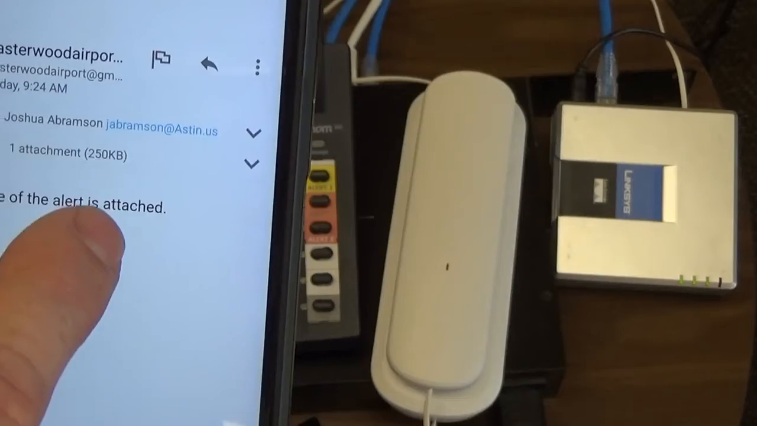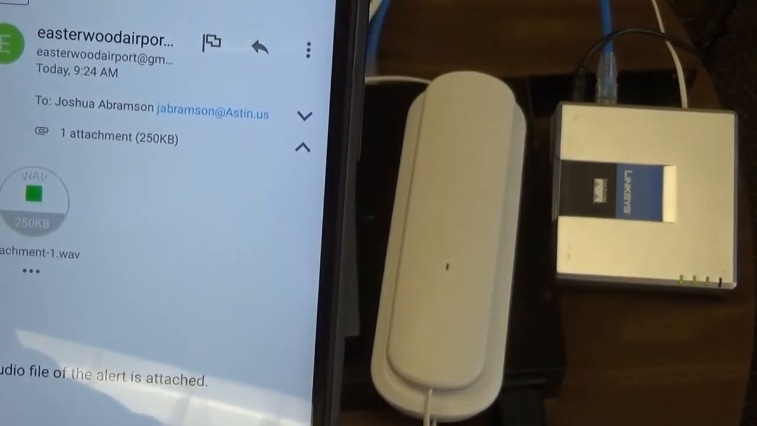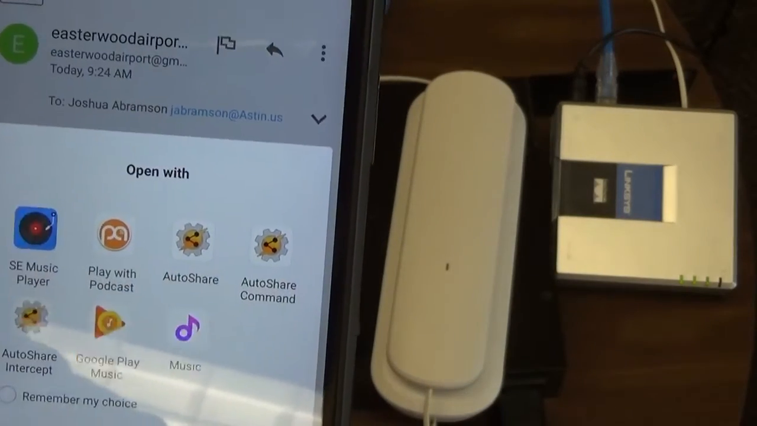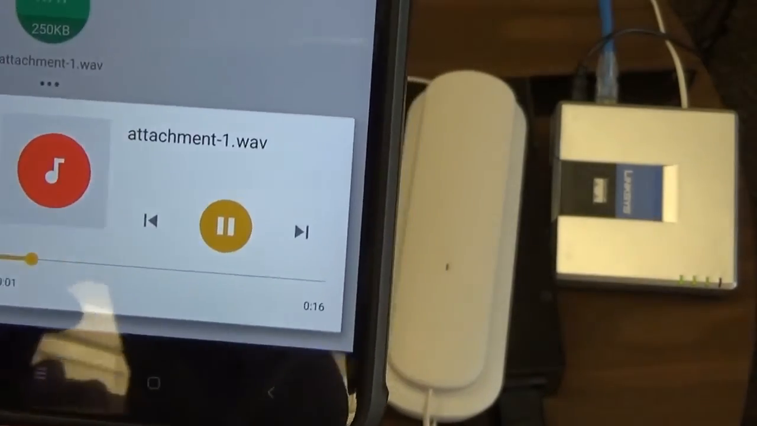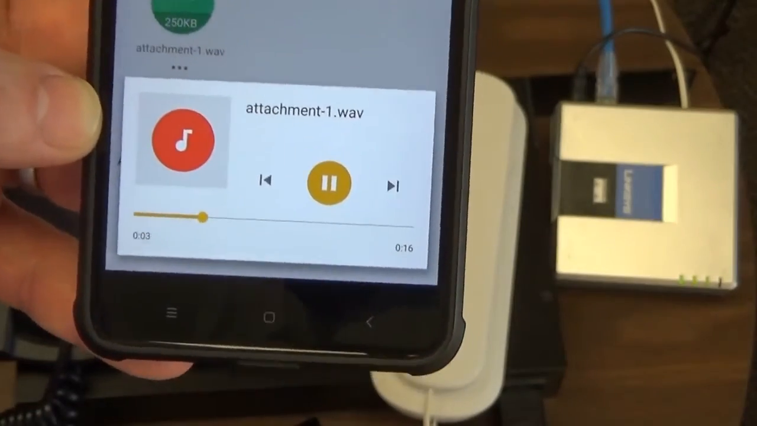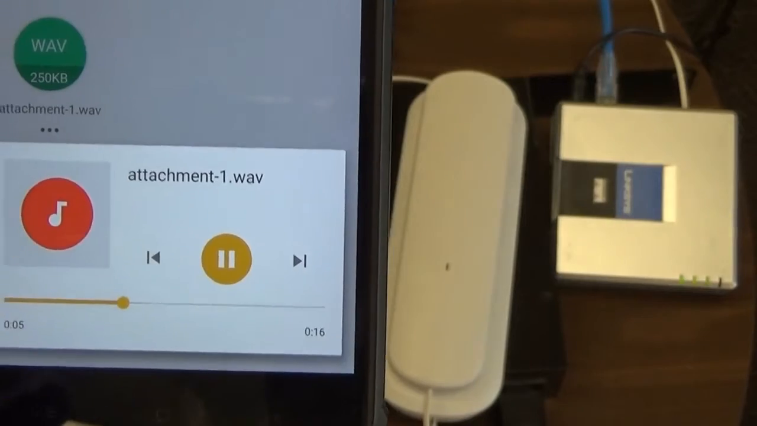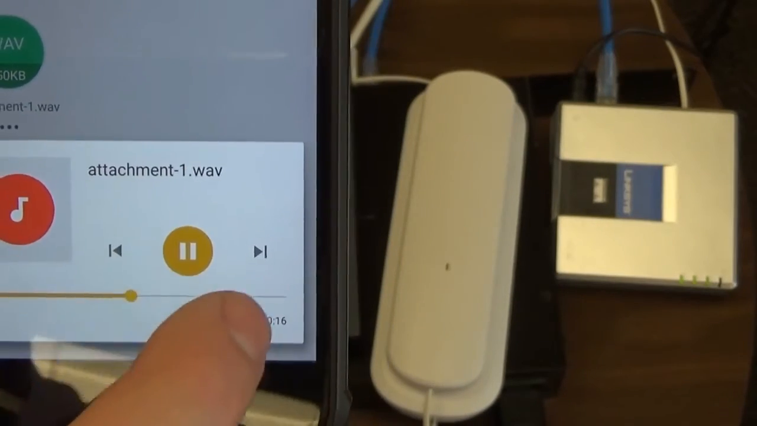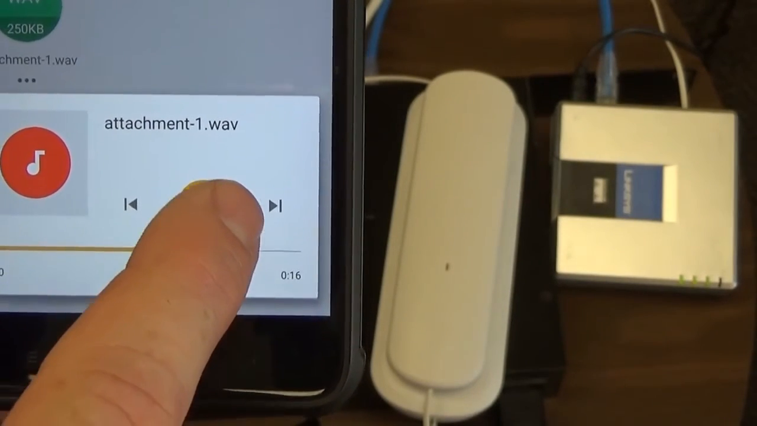To see that the alerts come in, I can open up the voice message and play it directly. This is a test alert 1 at 9:24 a.m. Test alert 1. There is an unknown aircraft ETA 5 minutes, no souls on board.